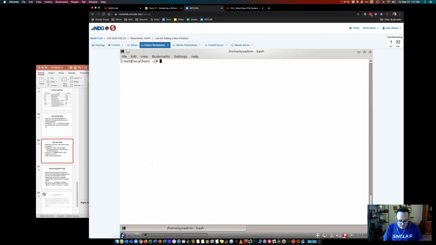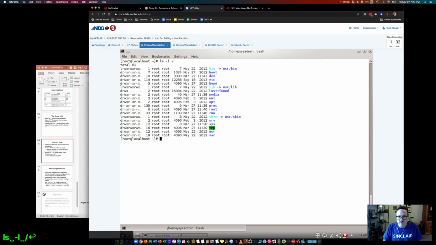Let's first make sure the directory exists. If I ls -l, you can see there's no data here. Now there is a /mnt, and there's also /media. You could actually create a very small partition and use that with sort of like an isolated mount point.